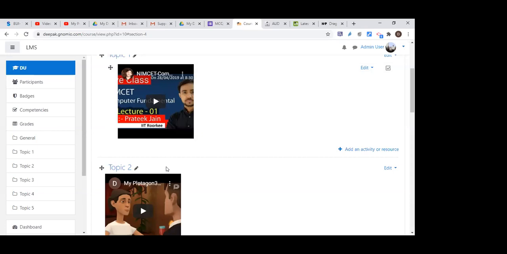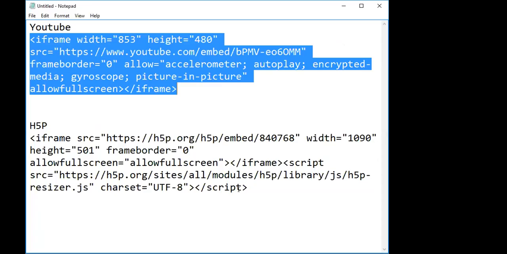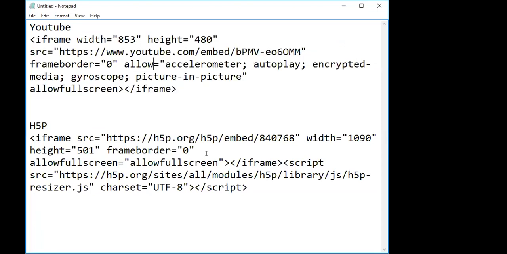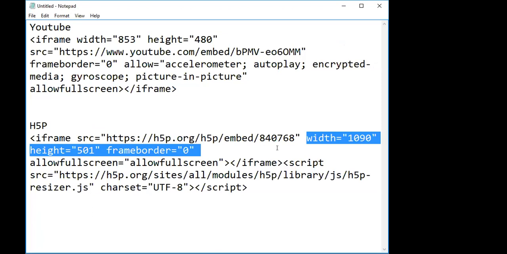In each and every embedded code, there is an option. Here you can see I have two embedded codes now, one from YouTube, one from H5P. In each embedded code there is a width and height, and here is the width and height. So you can adjust the visible width and height from here if you feel the video is visible in a very large space.